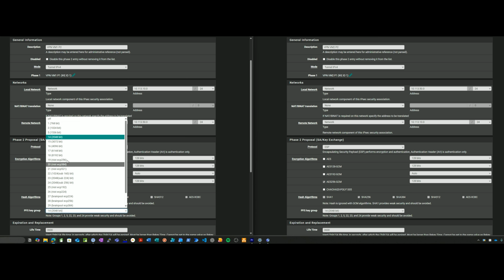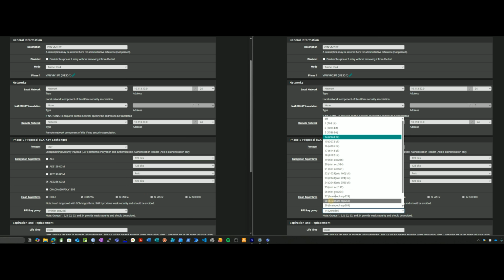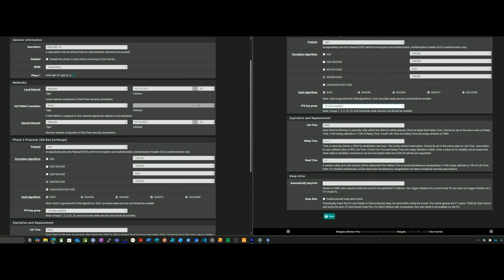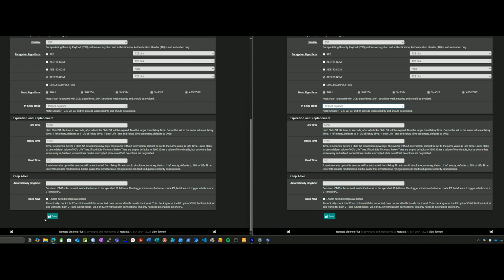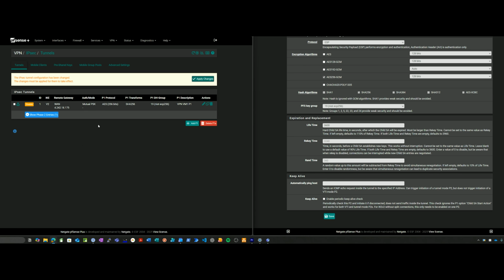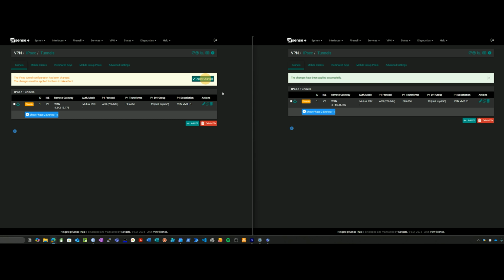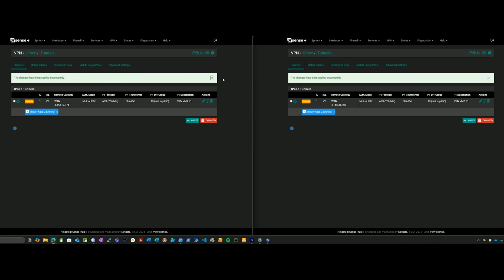And for a key group, I'm going back to group 19 again. That's my preference, okay? And that's all that we need in terms of getting this up and running. Again, more options between automatic ping, keep alive, things like that we'll look at down the road, but this is just strictly about how to get these connections up and running.